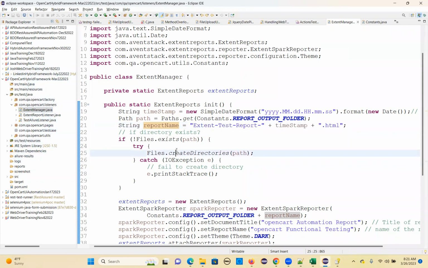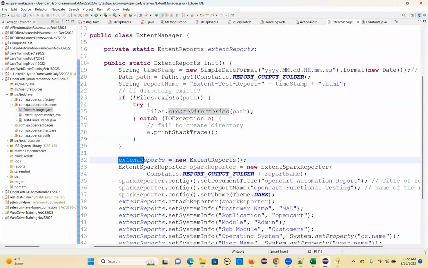If the file doesn't exist in this path, then you create the directories. So Files.createDirectories. All these directories you can create, even subdirectories also you can give, it will create that. Then the catch block, you can just do that. Then extent reports, new extent reports.